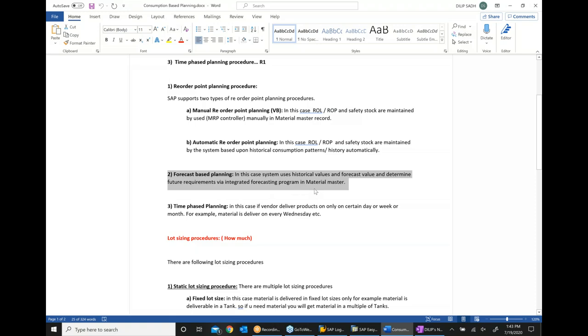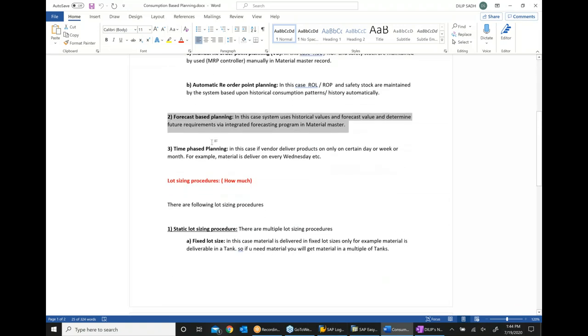So in the Material Master, this forecasting has been done. All these planning procedures, reorder level, reorder point, safety stock, the forecast-based planning procedure, the reorder point planning procedure, everything is assigned in Material Master in MRP. Okay? The third planning procedure is called time-phased planning.